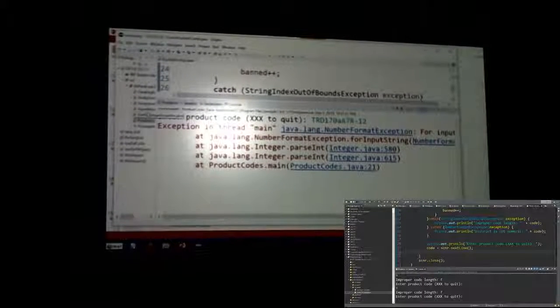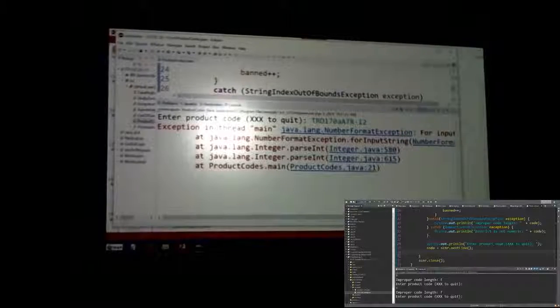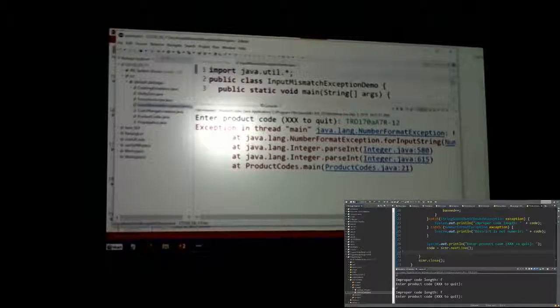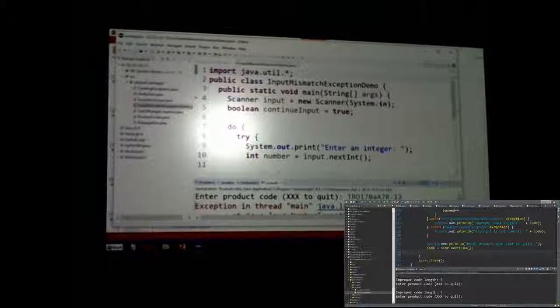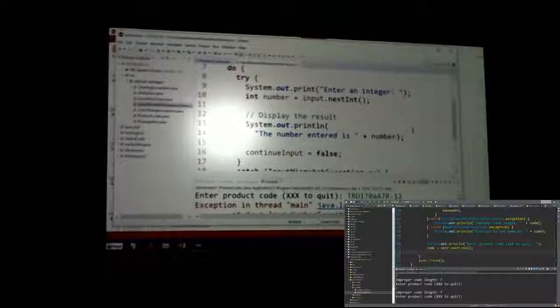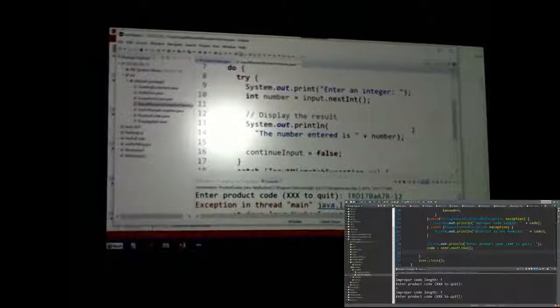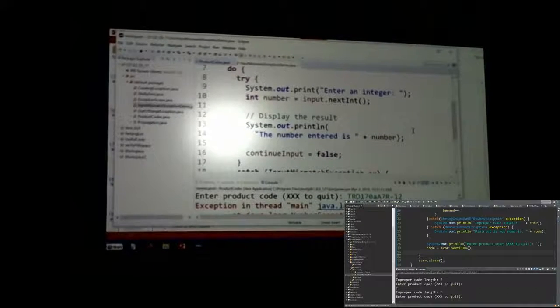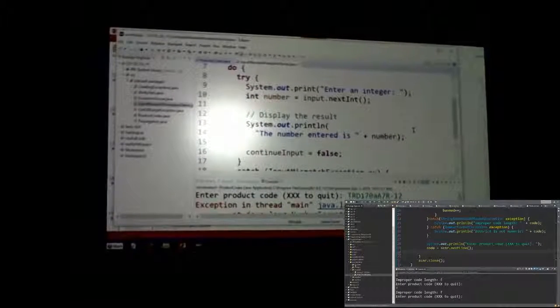So when we originally did this program, the input mismatch program, where we said enter a number, input that next int, and we were storing it in an int, this will be caught by input mismatch exception because it's checking the original input into the scanner object.